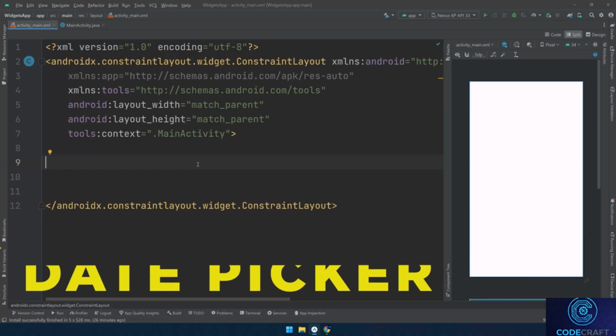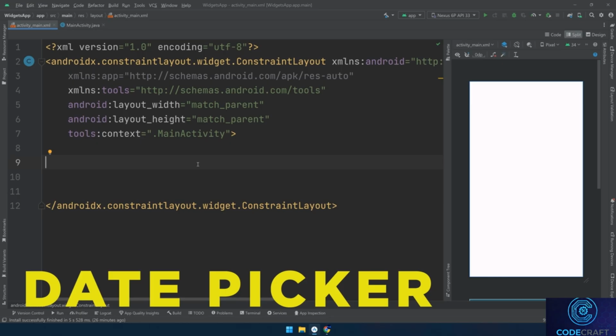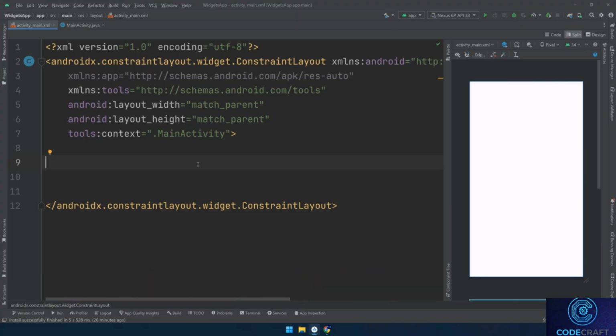Welcome back. In this video, we'll learn about date pickers in Android Studio. A date picker is a view that allows users to select a specific date from a calendar-like interface. It's commonly used in applications that require users to input or select dates, such as booking applications, task management applications, or event scheduling applications. Let's take a step-by-step explanation and example in this video.